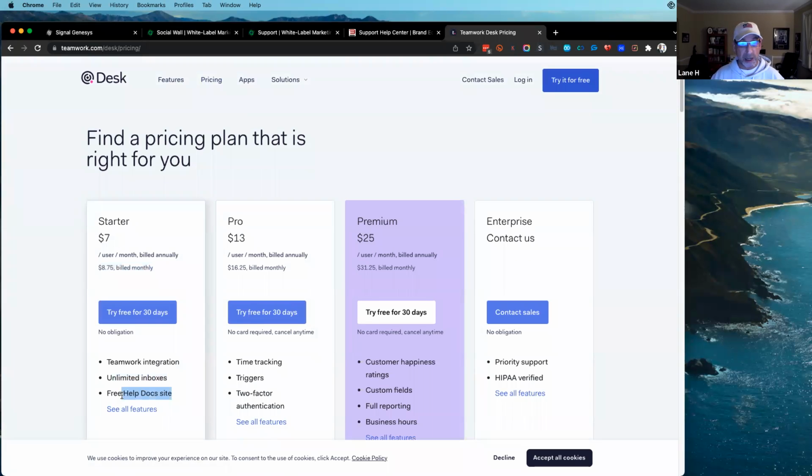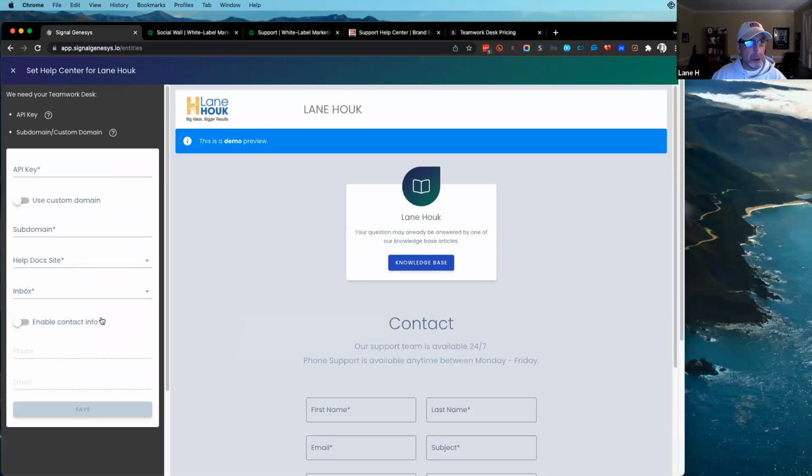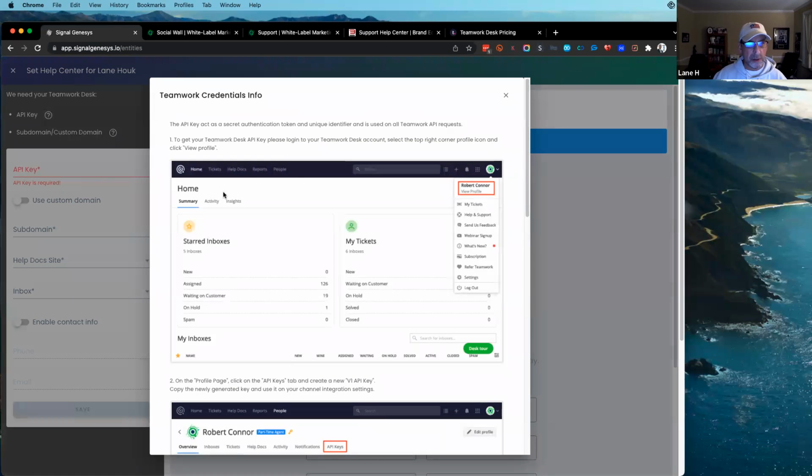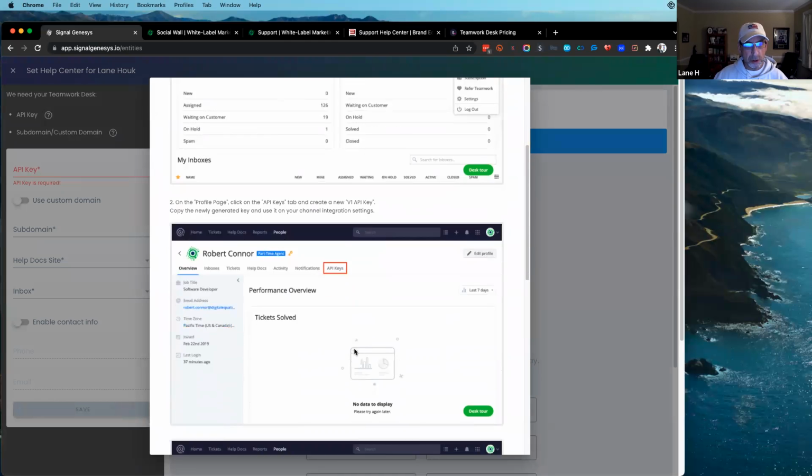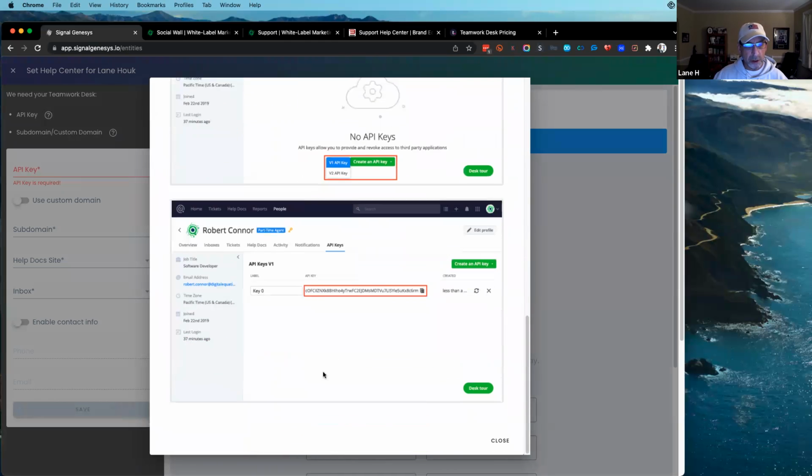How the help docs, being knowledge base. So for $8.75 a month, you can get a Teamwork Desk account, and then once you have that account, when you go in here to connect the app channel, you're going to generate an API key, and all you've got to do is click on this, and our system will give you the instructions on how to go get your API key.